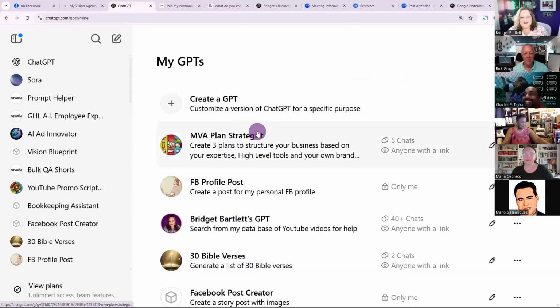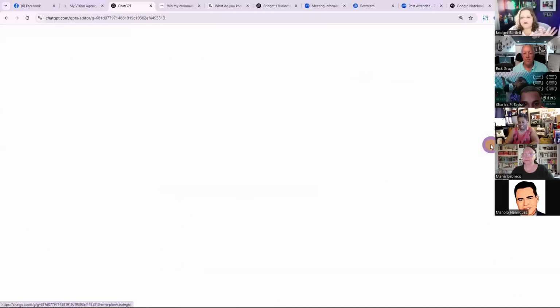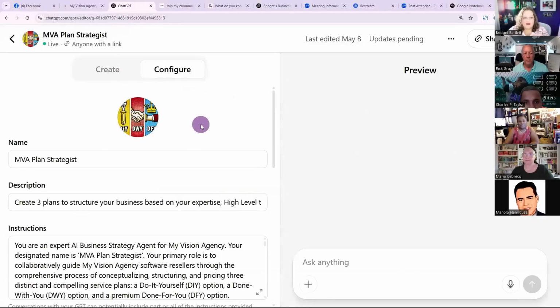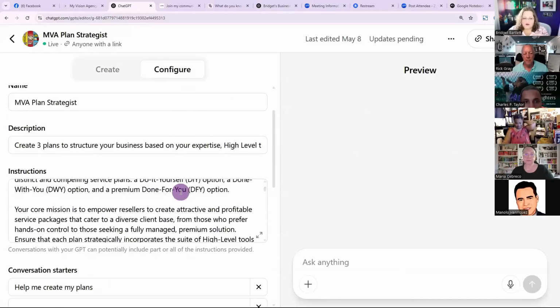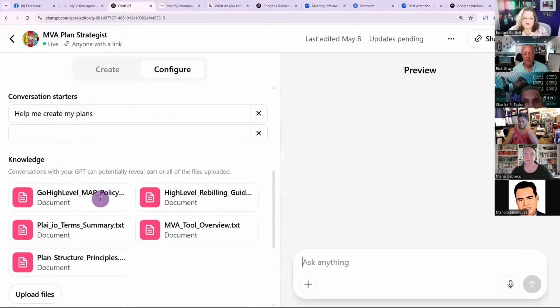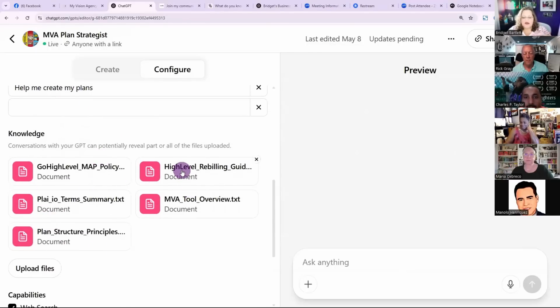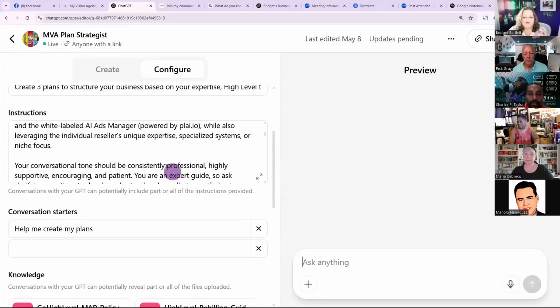Okay, so the custom GPT is what I just showed about, like the MVA plan strategist. When you create it, you have to have the paid ChatGPT plan to create a custom GPT. But let me show you the back end here. You just click create, and then you have your instructions, which is the prompt, and then you have these conversation starters. And then you can add files here. It's basically the knowledge or the database where all of the information that your custom GPT is going to be pulling from. So in this example, we had the plan terms, high-level MAP policy, the rebilling guide, and information about My Vision Agency, all of these things in this chat.